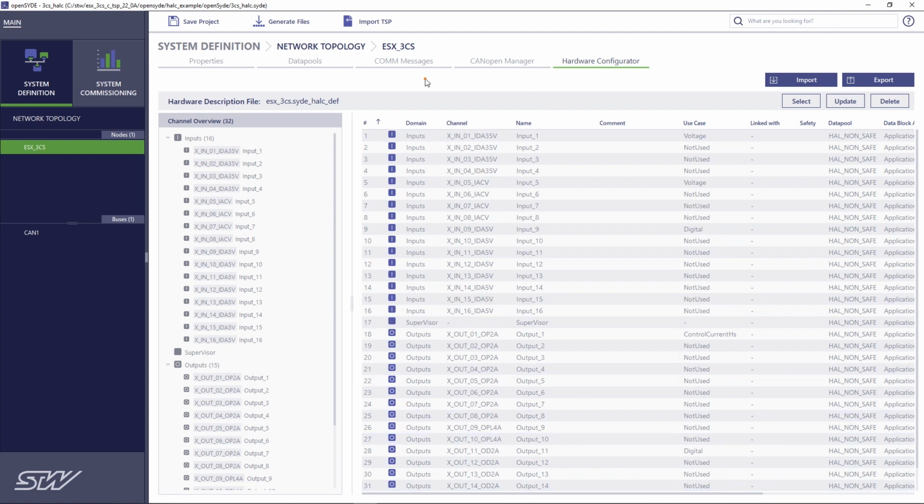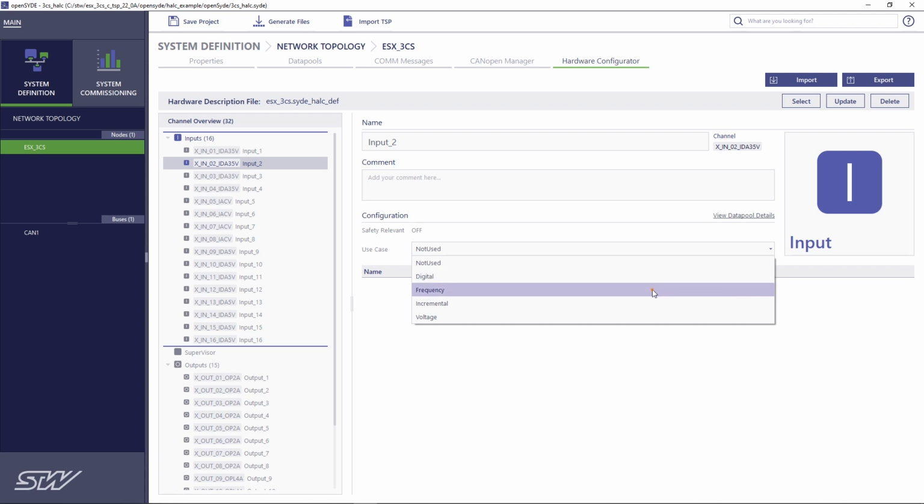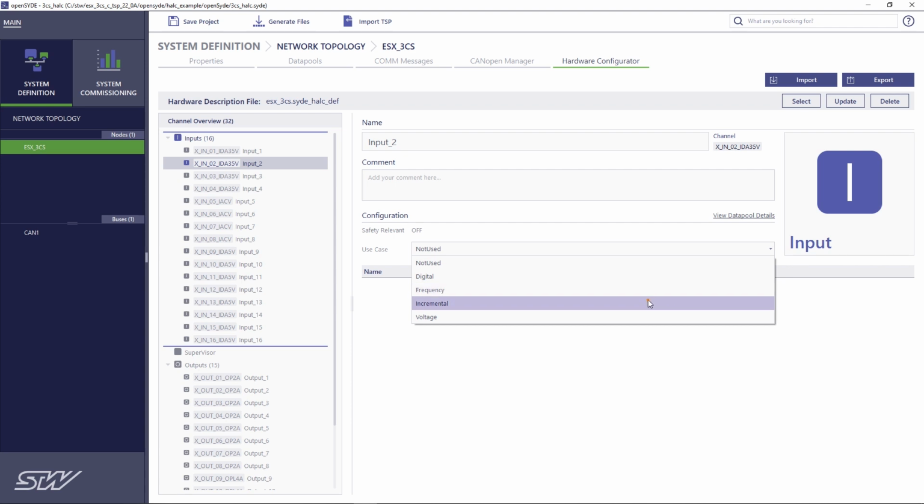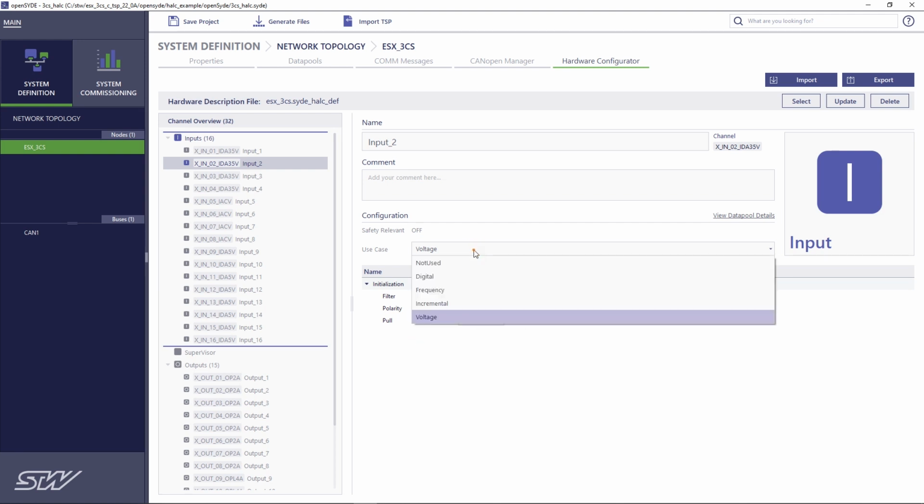What does use case mean for a channel? This can be easily demonstrated using the example of a multifunctional input such as the IDA35V. The input can be used as a measurement input for the digital state, the frequency, an incremental position decoder, or analog voltage. These options are called use cases. For each use case, further parameters can be specified in detail, which are required for initialization.